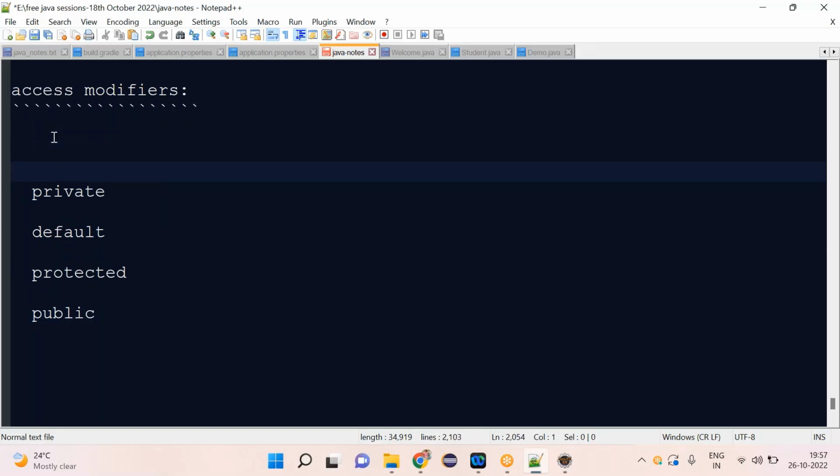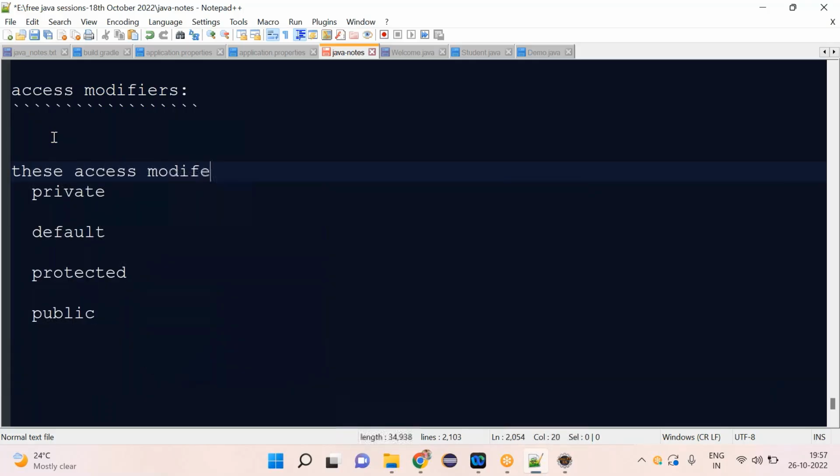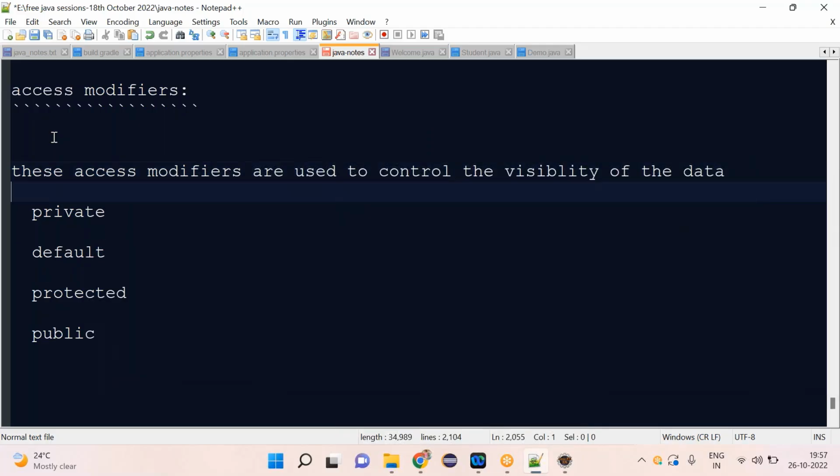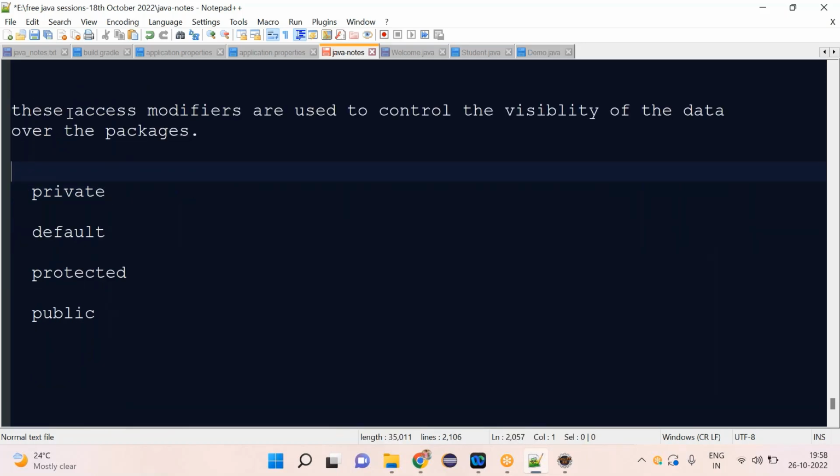Basically, why are we using access modifiers? These access modifiers are used to control the visibility of the data over the packages.